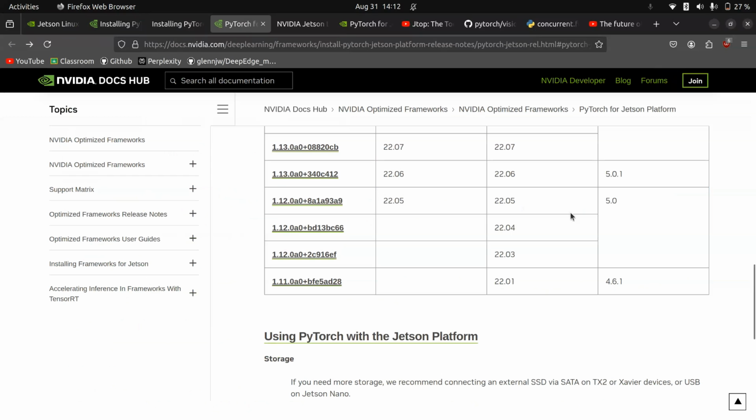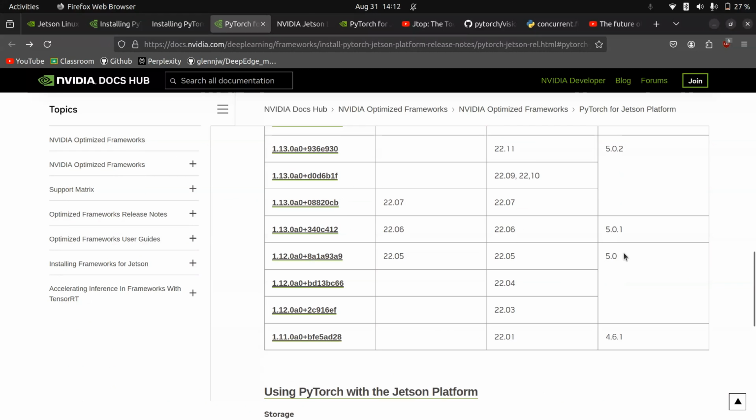Corresponding to this, we need to check what version of PyTorch is supported by which Jetpack version. In this case, for me it was Jetpack version 5.0, and correspondingly you have these three options available to you. Now I have the first version available on my device, so that is what I went with. However, it might vary in your case.